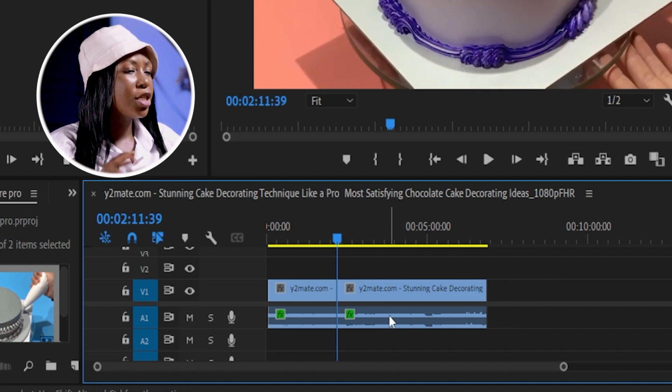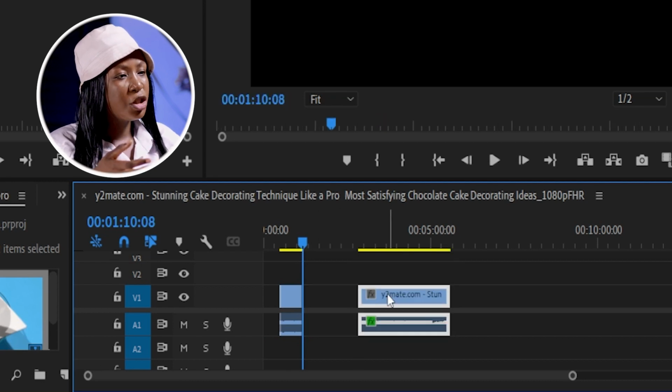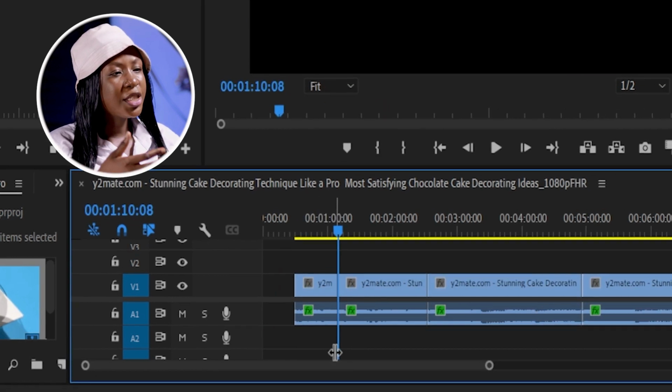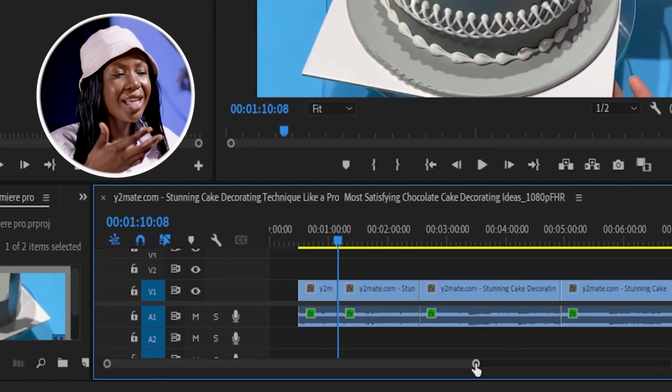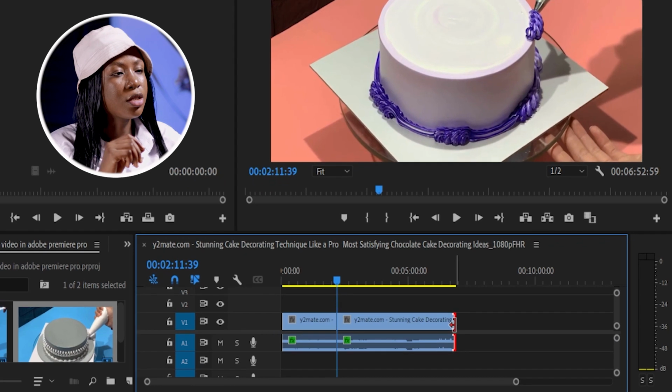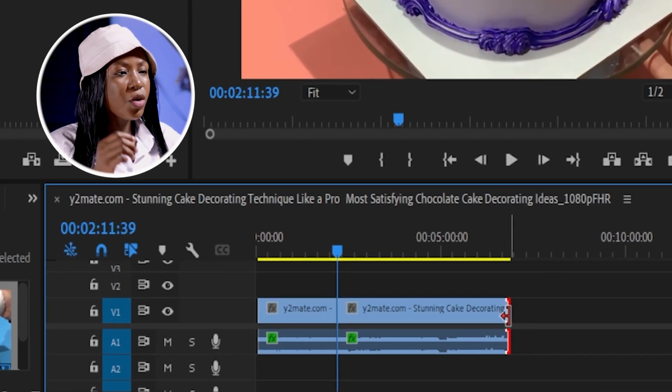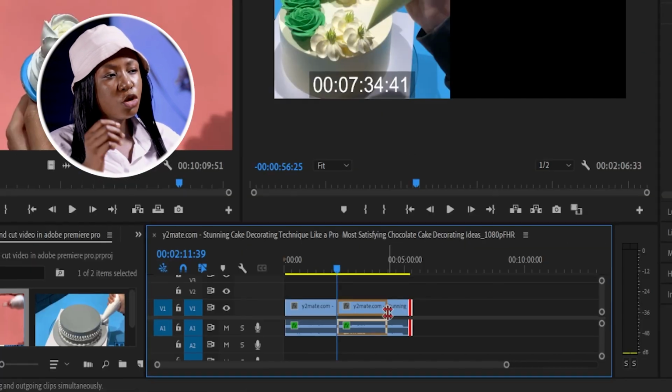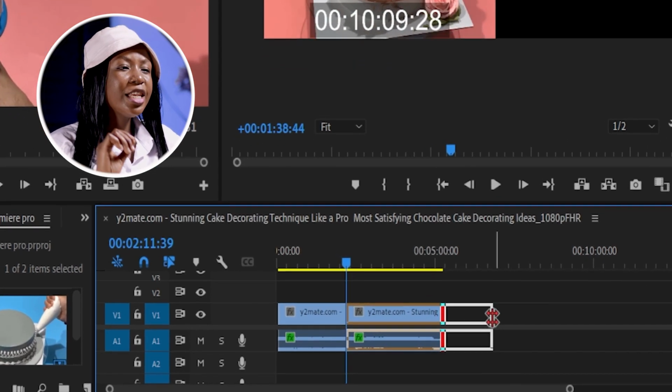The selection tool is also great for rearranging clips. Click and drag a clip to a new position on the timeline. You will notice that the other clips will adjust accordingly. So for precise trimming, use keyboard shortcuts. By holding the Ctrl key, you can drag the clip's edges to trim in or out while maintaining the overall duration. There you have it, guys.